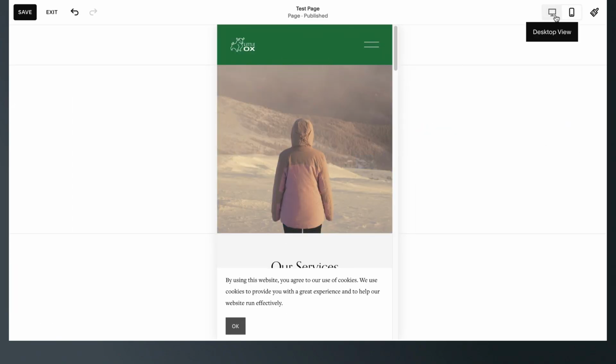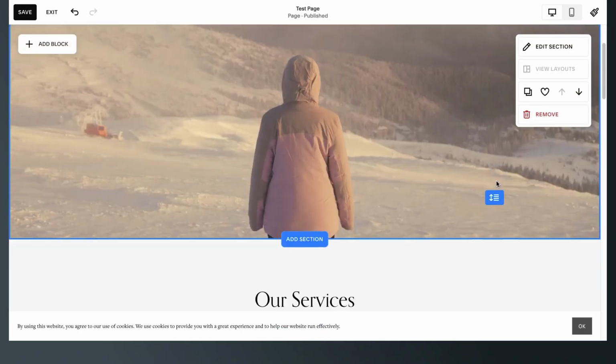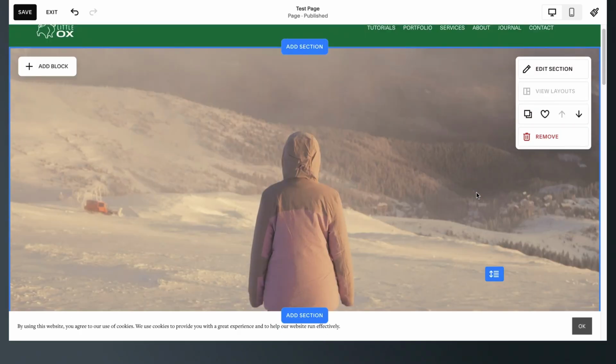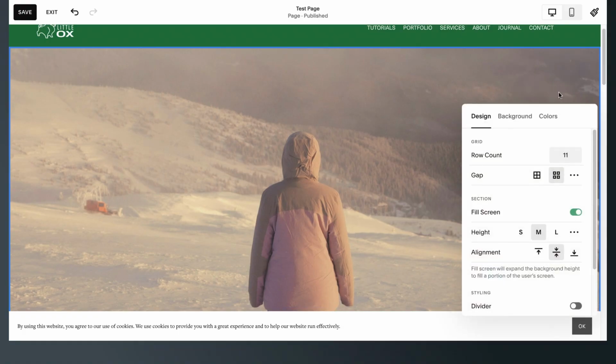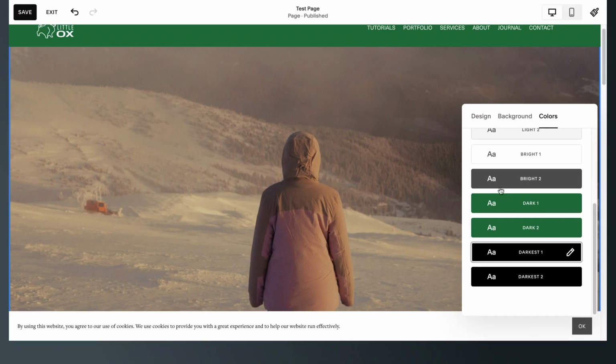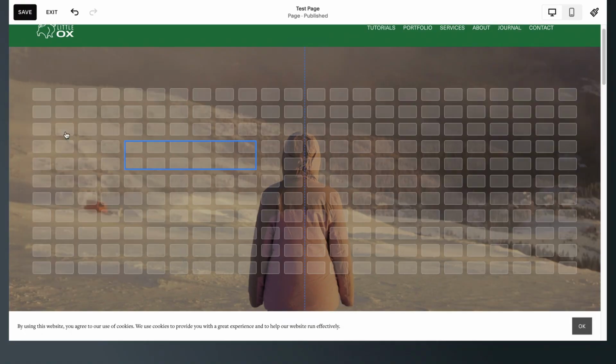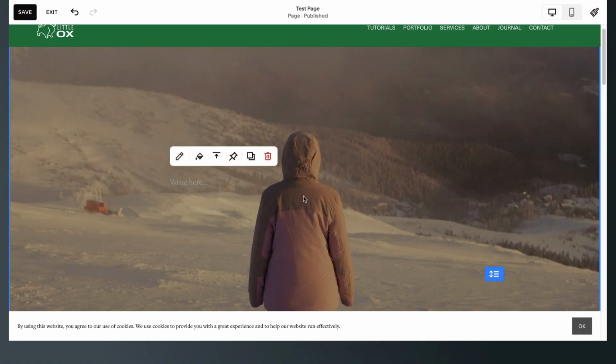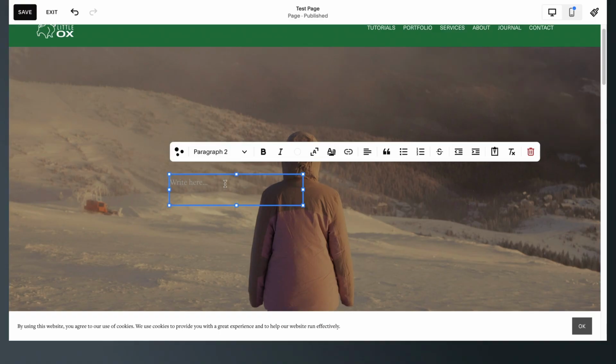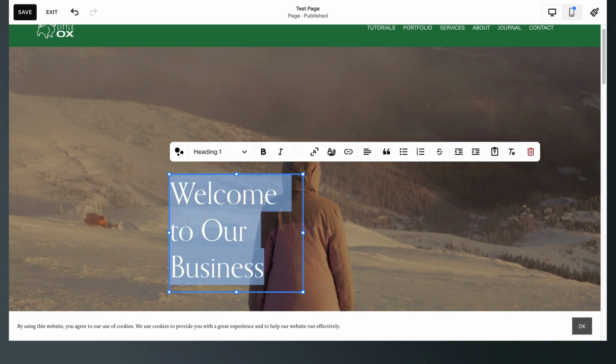Okay, so now we have this way to do it, and what we're going to do is we can add blocks. We can put some overlay on this. So let's go and make this background black, give it some overlay. That way it makes the text more readable. So we grab a text block. I always just first type in welcome to our business. Okay, so let's make this a H1 font.